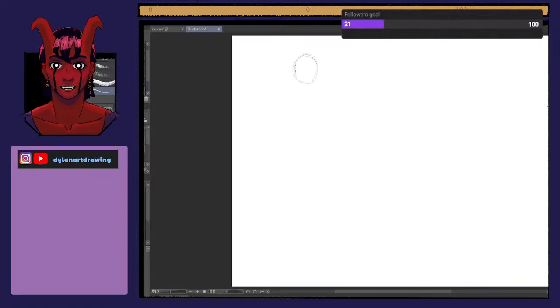So this character that I'm working on, she still hasn't got a name. I'm working on a lot of the aspects of this character. So here I'm just drawing a quick sketch and just kind of the general anatomy.